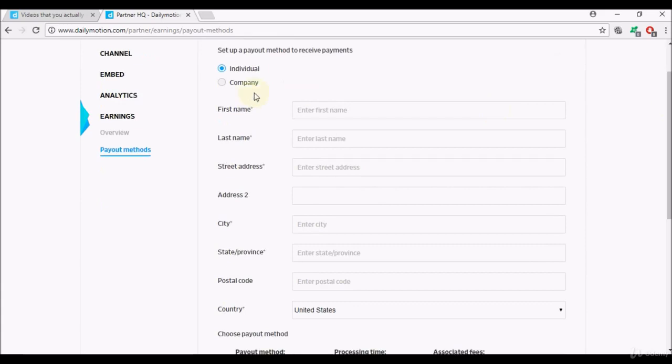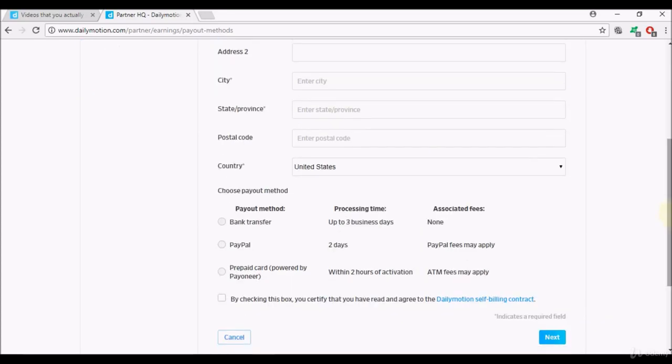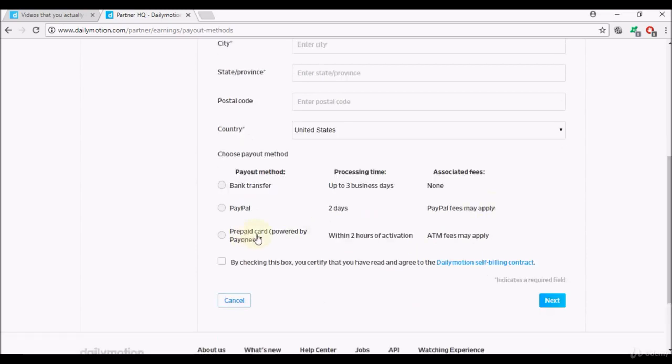All these fields are mandatory, so you will not be able to save or proceed unless you enter all this mandatory information. At the moment it's blank. You'll need to populate that and choose a payout method. There are 3 options available here. One is bank transfer, which takes up to 3 business days, and there are no fees. Second is PayPal, processing time is 2 days, and there may be PayPal fees that will apply to the payment made out to you. And the third option is a prepaid card powered by Payoneer. Within 2 hours of activation, they can process it, and ATM fees may apply.